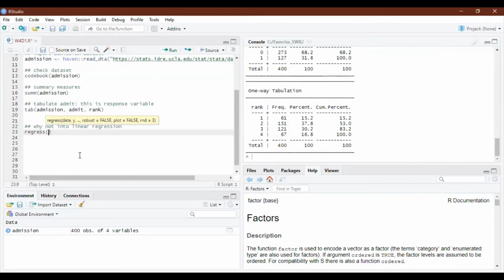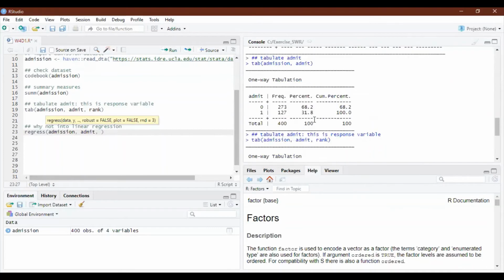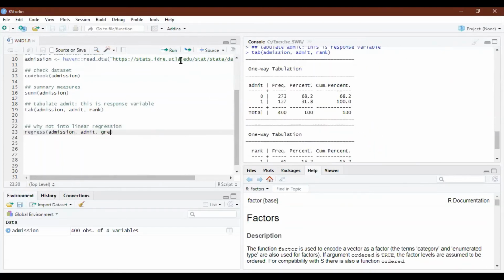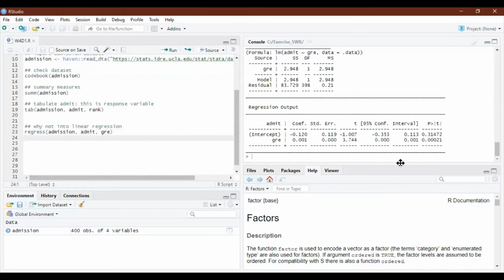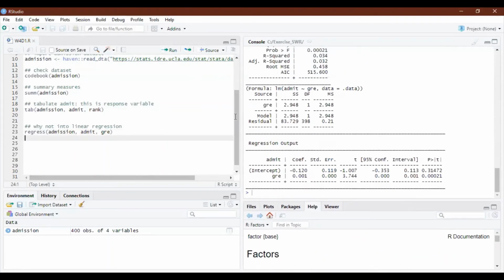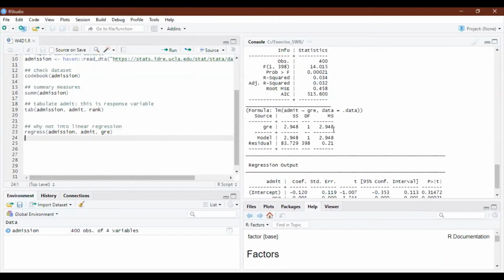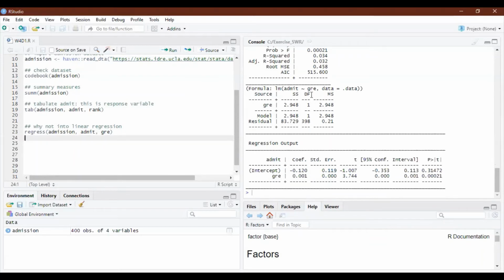So you can still use that. Regress, and then our data set is admission, and our response variable is admit, and then we will say, okay, which one first? We will say GRE. When you run that, you will have this kind of output. Actually you can interpret it the way we interpret as usual, but it is still wrong.